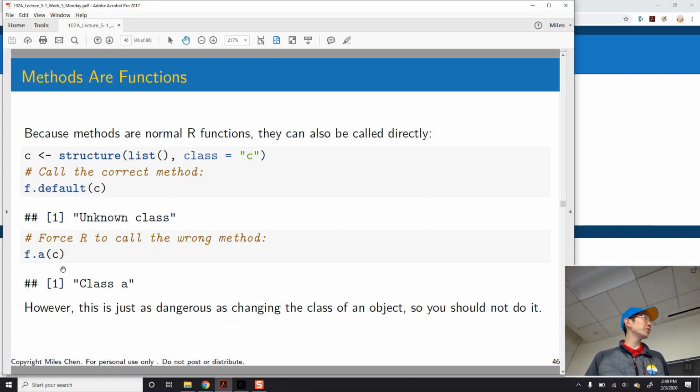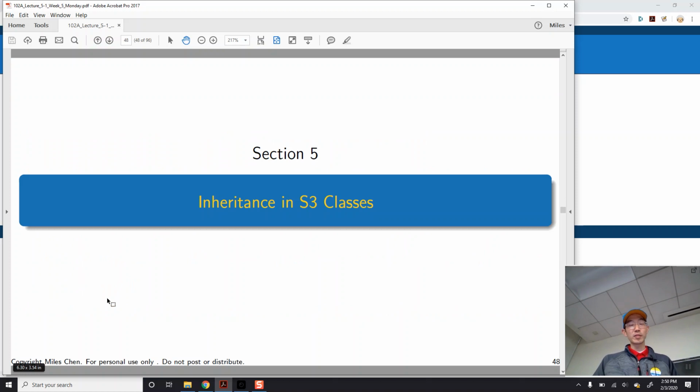But you can also say, I want you to take this hammer and swing it like a baseball bat, and you can force R to call method f.a, because it's just a function, right? It's just a function with the name f.a, and you can call that, and it's going to work that way. Not a great idea.